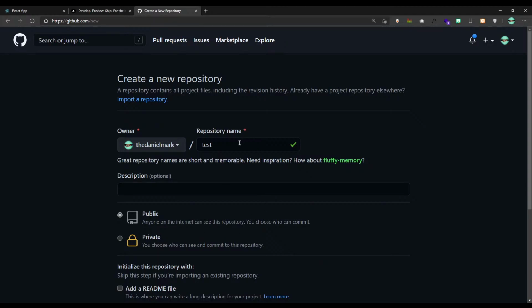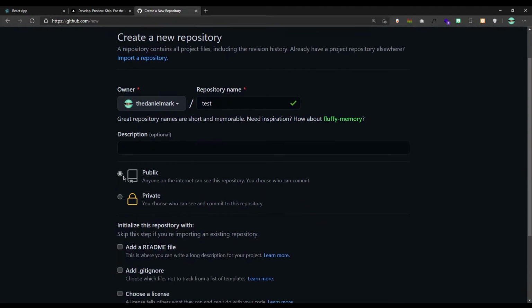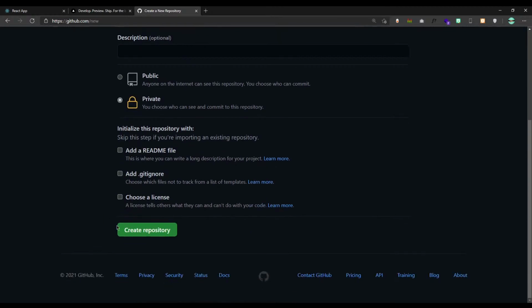If you guys are doing it from scratch, just create a repository, okay? Call it test. Call it the name of your application. I'm calling it test. And at the bottom, you can do either public or private. It's your wish. I'm just going to set mine to private for now. And if you scroll down, you should see a button called create repository, right? Just click on that button.